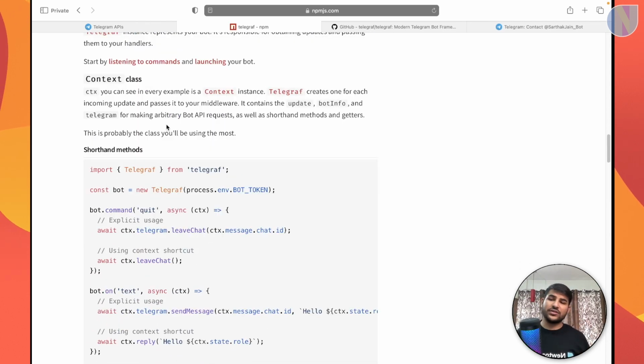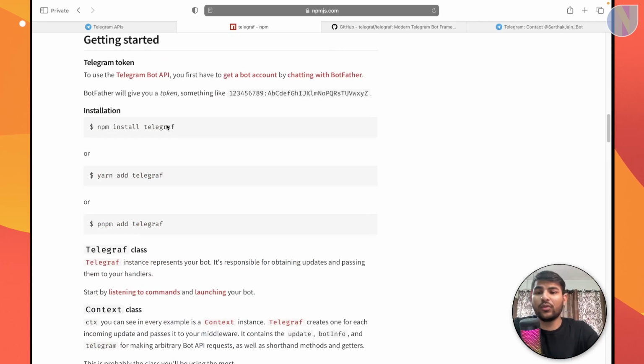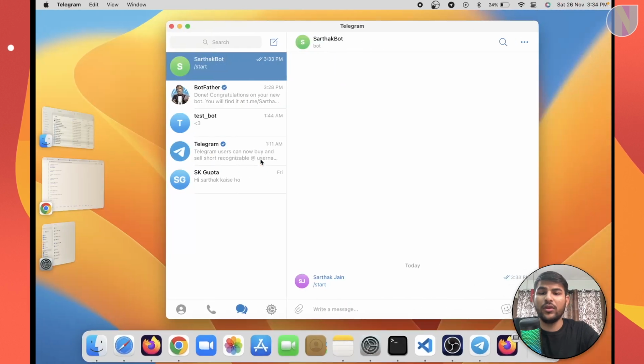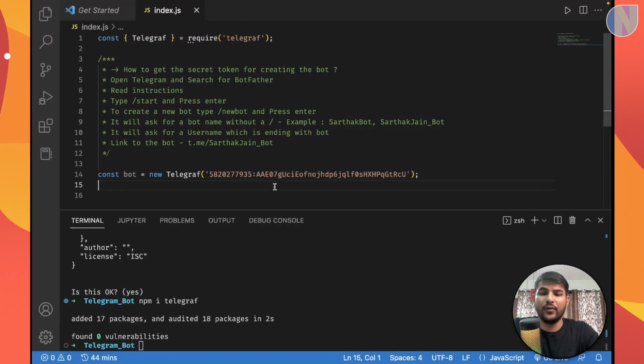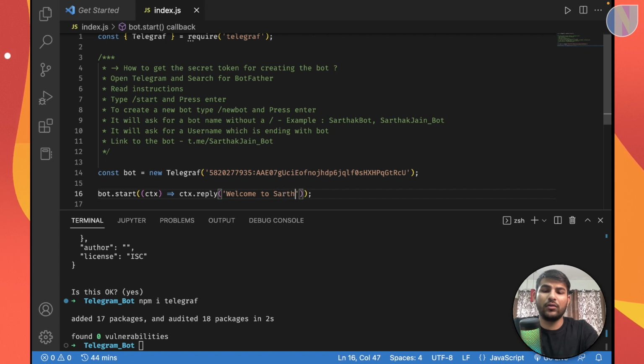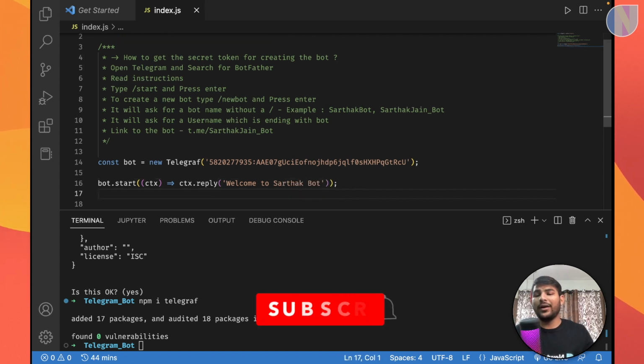If you are not aware of JavaScript, you are not required to go in depth into understanding this. You can directly use this command and be good to go. So I'm going to just copy this with Control C, and paste it over here in my code. But instead of welcome, let me write welcome to Sarthak bot. Right, so this is the command that we have pasted.